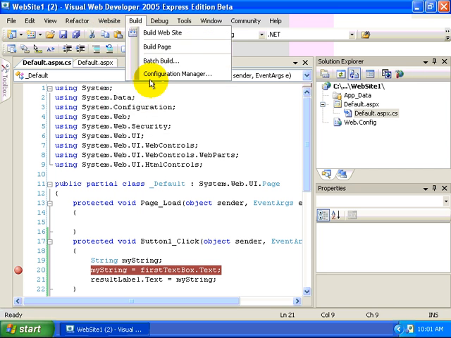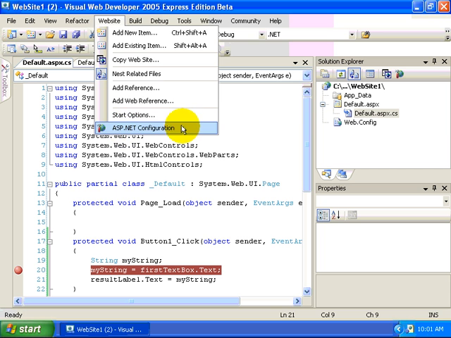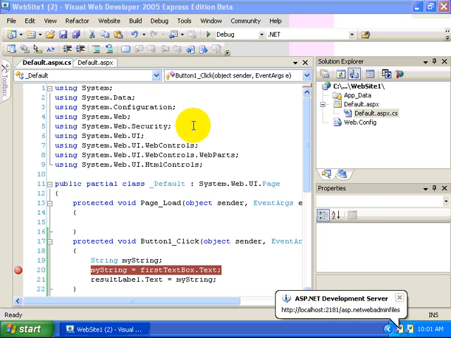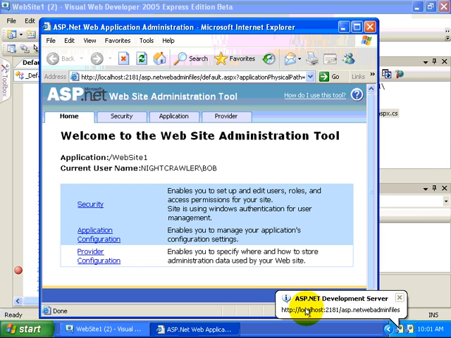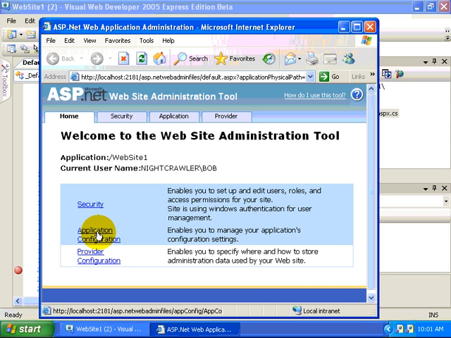What I'm going to do is go to Website, and then at the very bottom, and this is the first time I've demonstrated this, is this ASP.NET configuration utility. I'm going to select it, and notice that our web server pops open, and I get this friendly website administration tool. And there's several things that I can do with this tool. I can set up security, including roles and users. I can configure the application, and we're going to use that in just a moment. I can also set a provider configuration information for accessing SQL files, Access files, XML files, and so on.